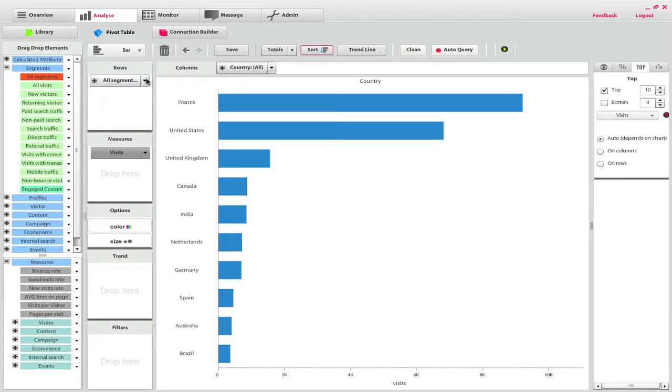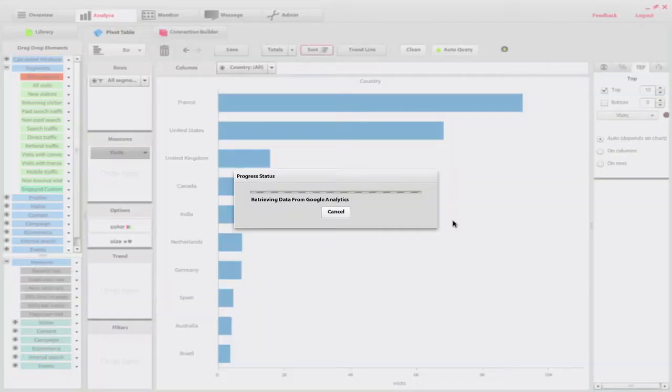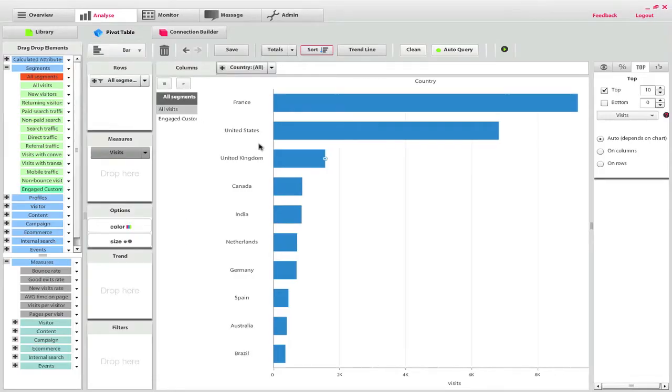To compare it with other segments, choose all segments from the segment list and drag it onto the rows box. Now you can choose which segments you want to compare by checking the boxes. Execute the query with the Auto Query button and a key will appear on the left hand side next to your chart. Click all segments to display them side by side or each individual segment to display them alone.